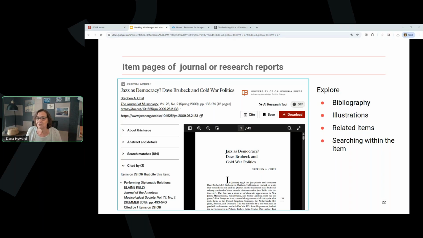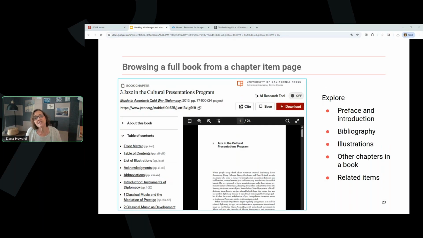When a book chapter surfaces in your search query, use it to access the sources that scholar cites. The citations, list of illustrations, table of contents, indices, and the bibliography are all there for you to explore.